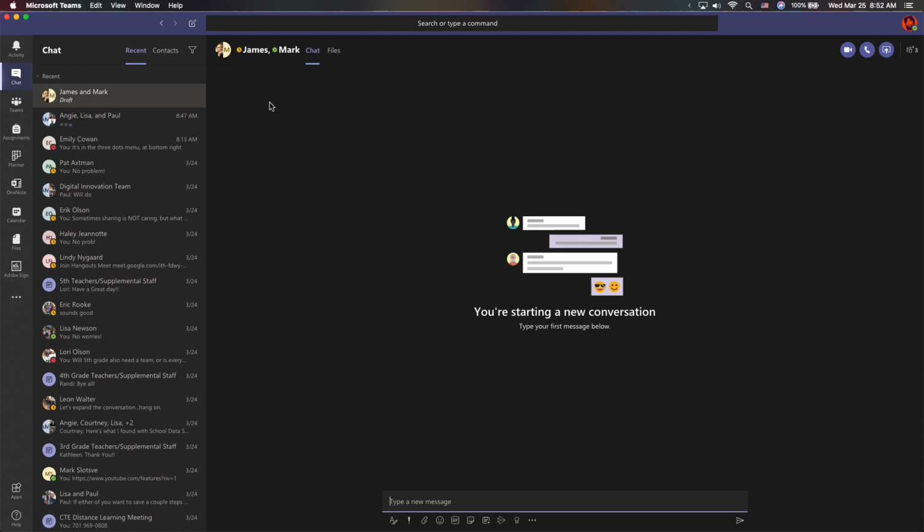And I can see if these people are available by taking a look at the little icon next to their name. If it's green, that means that they're available. If it's yellow, that means that they're away. If it's red, that means that they're busy. And if it's see-through with a little dot in it, that means that they're offline.